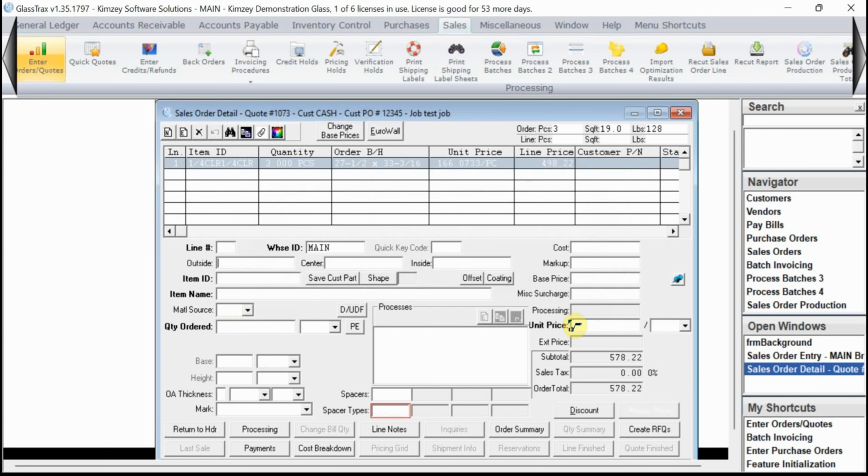And I'm going to hit tab or enter again to start filling line 2. Now in this case, I'm going to do a little bit different. I'm going to do a heavy shower glass, and I'm going to make it tempered. And again, I'm going to make this a buyout. And we're going to do 1, and it's going to be 40 by 78.